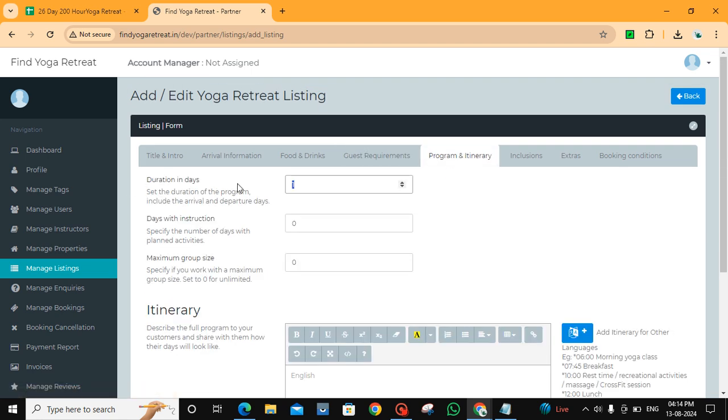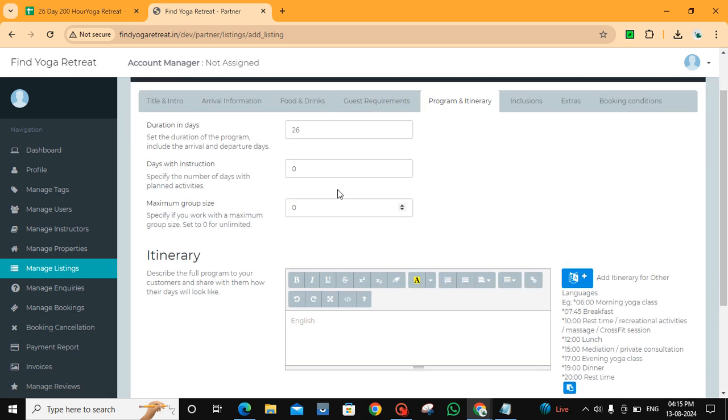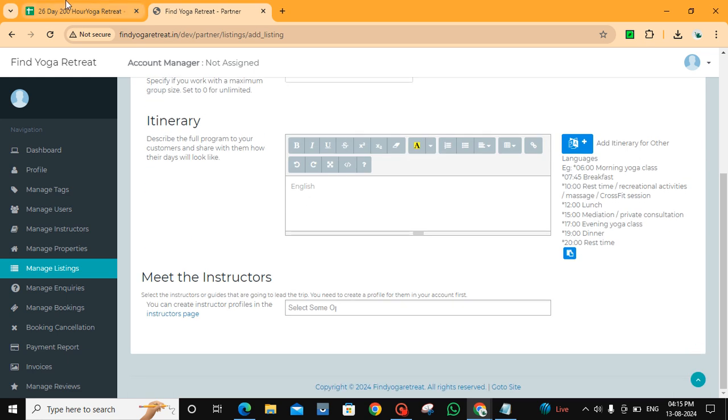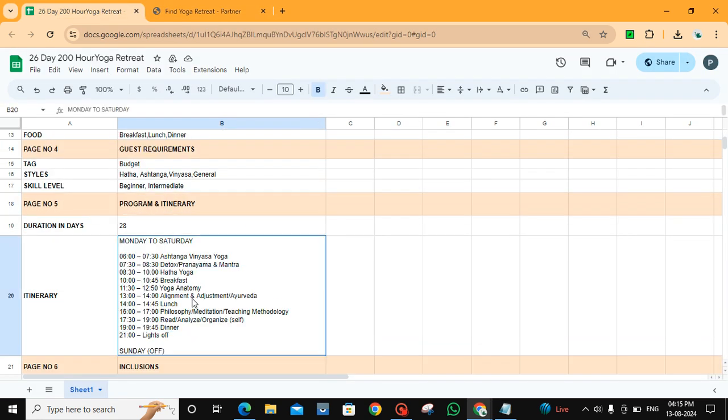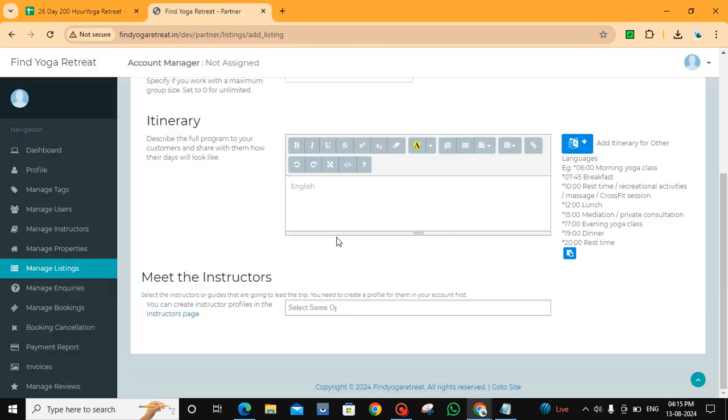The total number of days of the program is entered here, followed by the number of days with instruction and maximum group size. The itinerary information can also be placed here accordingly. So we can also select the instructor who is going to work in this specific thing.